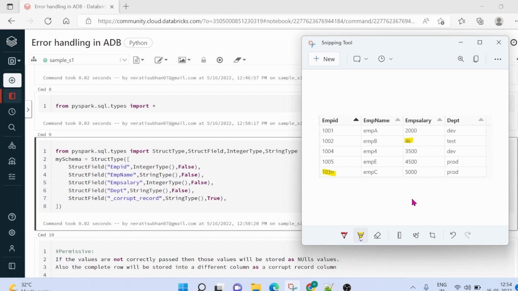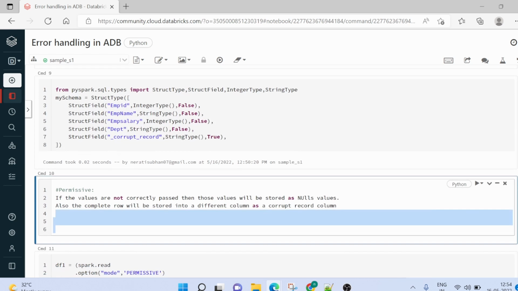Along with that, what will happen? These values will be replaced with null values. So let us just execute it and see.